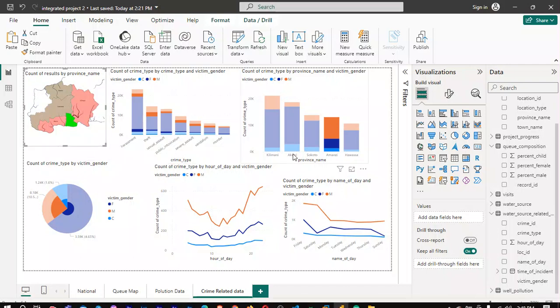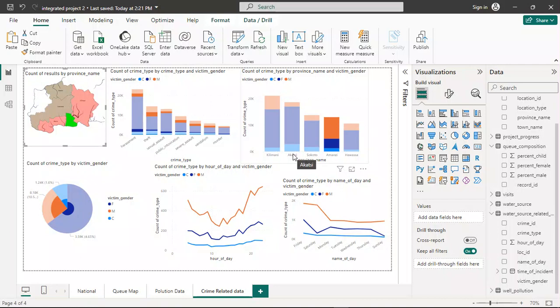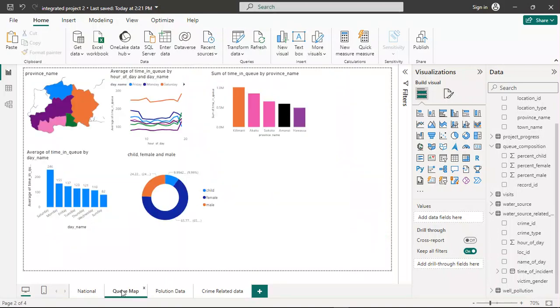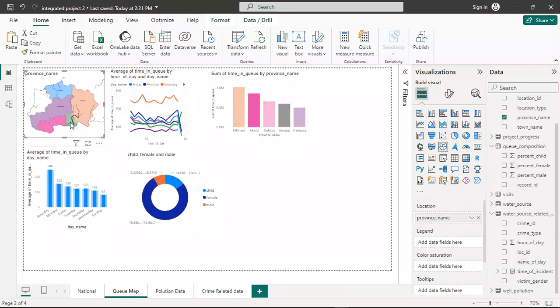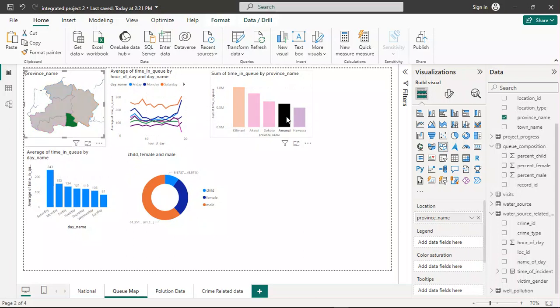Can you go to the visualization with the Q map page? Q map. And then we check Amanzi. What is Amanzi? Let me click here, it's easier. So you see, like whatever Nemo was saying, more men are at the queue. So it means more men go to fetch water.